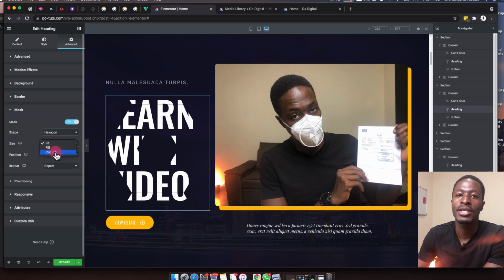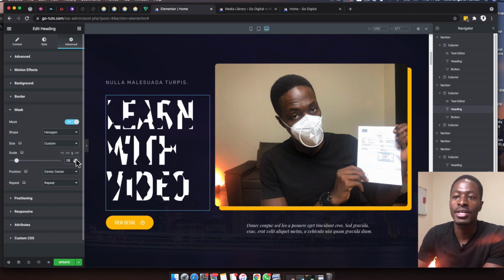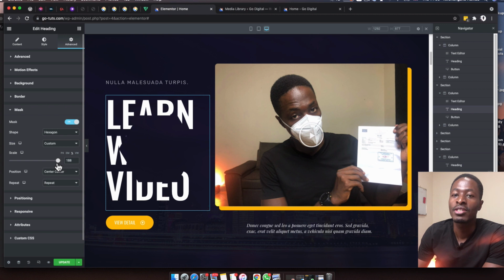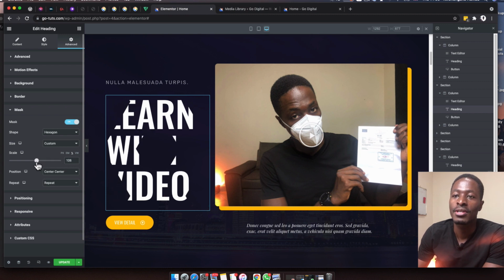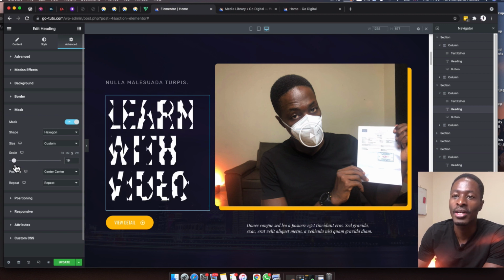I came back here on the size and I chose a custom size. So you see now I have the option to increase or decrease the size of our hexagon. So you see the more I increase, that's how it will look. If I use the knob to scroll, you see that we have our hexagon over there. But since we have repeat turned on, the lesser the size of the hexagon, the more hexagons are going to appear in our text.